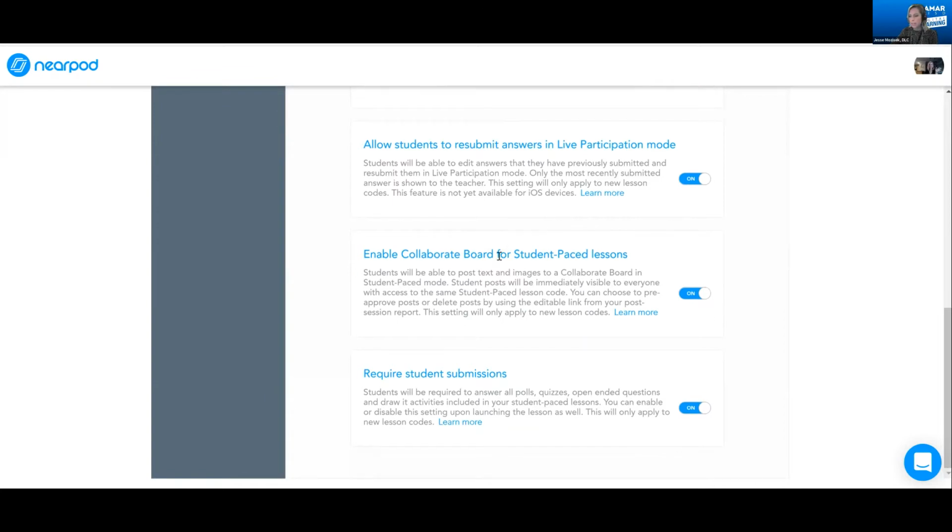Collaborate board is a lot like a Padlet. Students can add content to it. It can be lesson-based. You can also launch the collaboration board live. It does not have to be a part of a presentation. And you can either leave this on, or if you don't feel safe with students posting their responses, you can turn that off. But there is the ability to moderate the board. So if you leave it on, you can always approve those comments before they're posted.